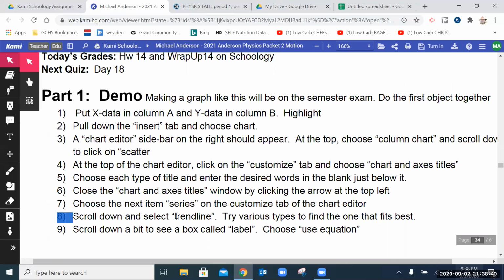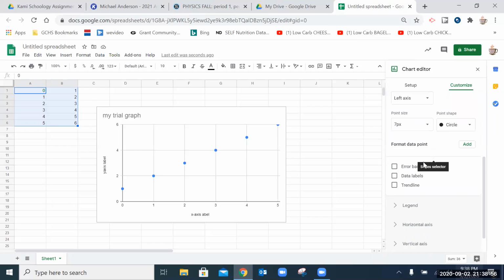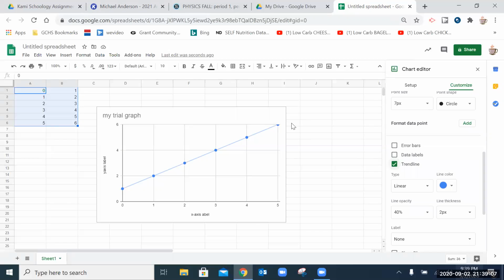Scroll down and select Trend Line. Okay, scroll, scroll, scroll. Up there's Trend Line. And here it's linear. And notice how it goes right through those dots in a nice straight line, and it fits perfectly. Wonderful. That's going to be the best thing.